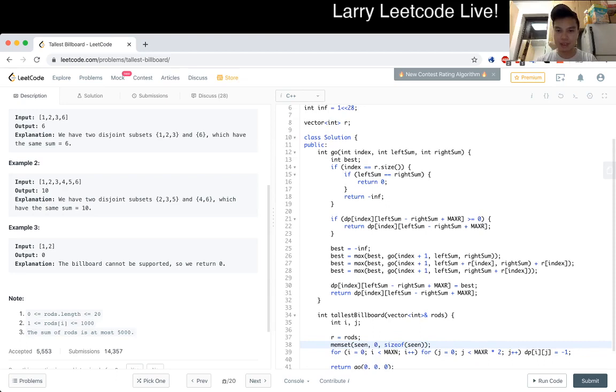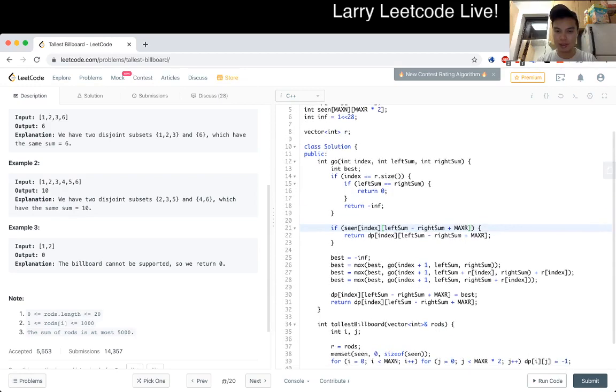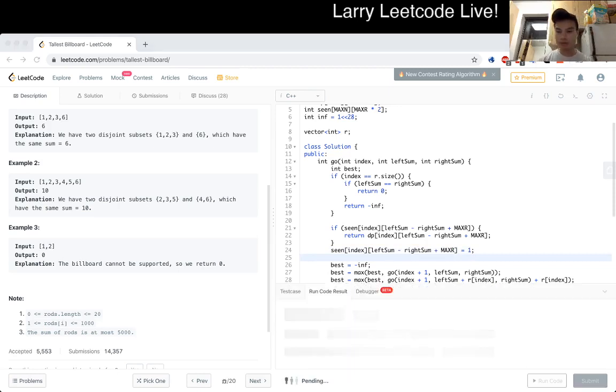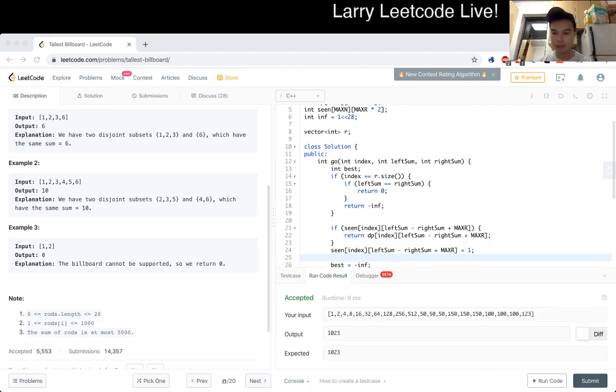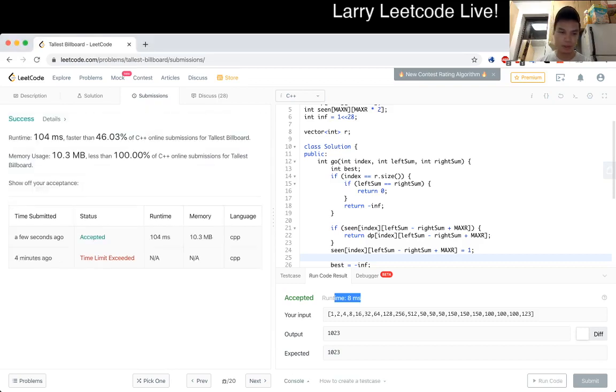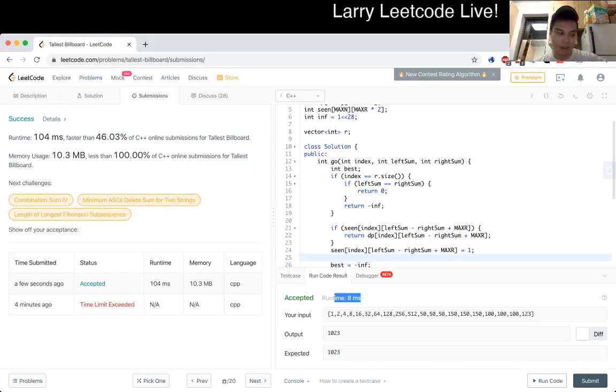And now let's say if this is seen, we don't do it, and then we say seen. Cool. Yeah, just a silly mistake on the impossible cases. Cool. Yeah, I mean, this is relatively straightforward dynamic programming pseudocode.